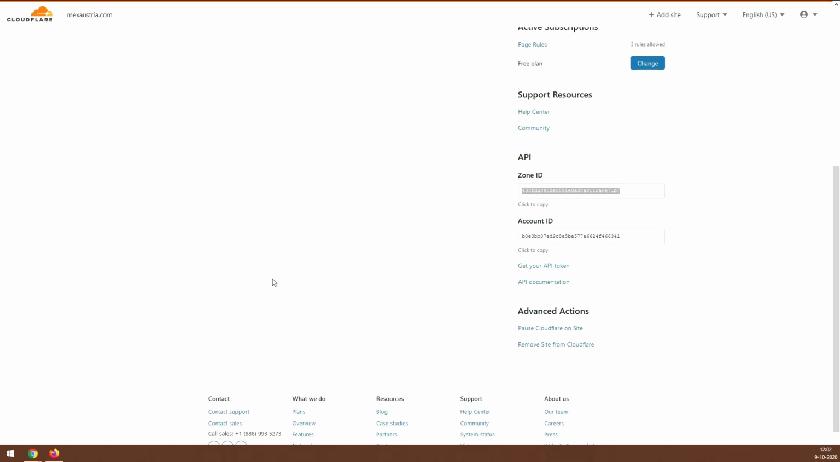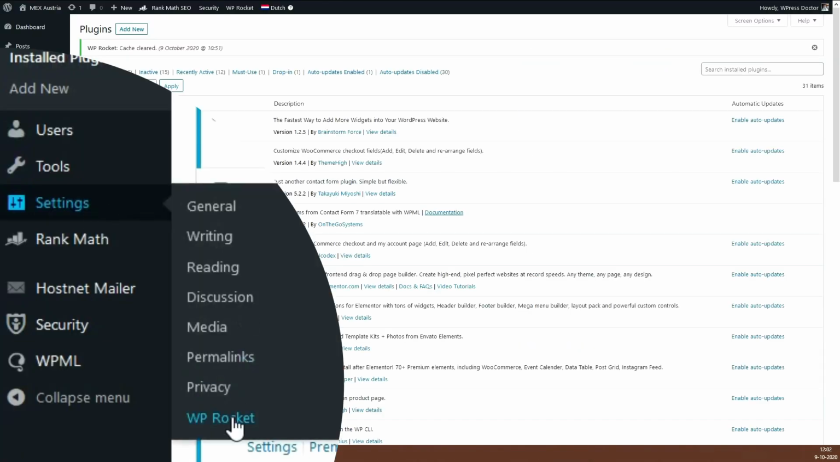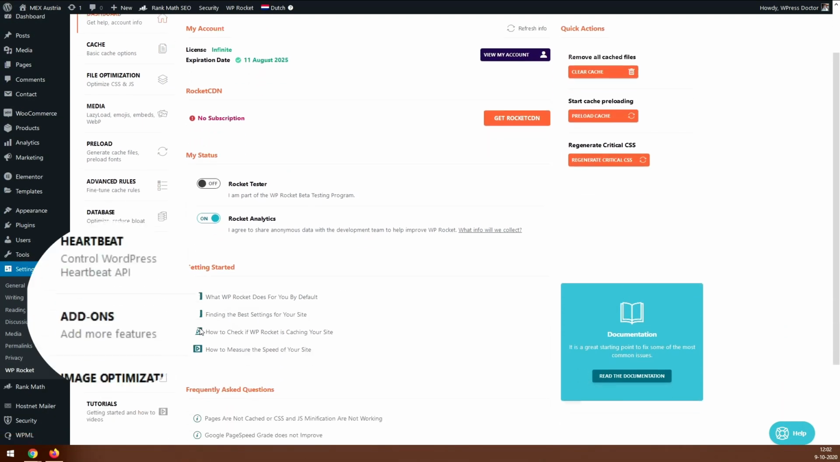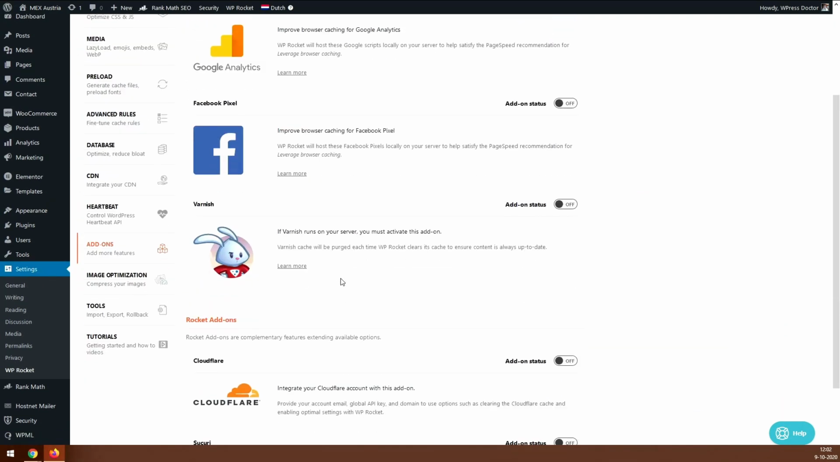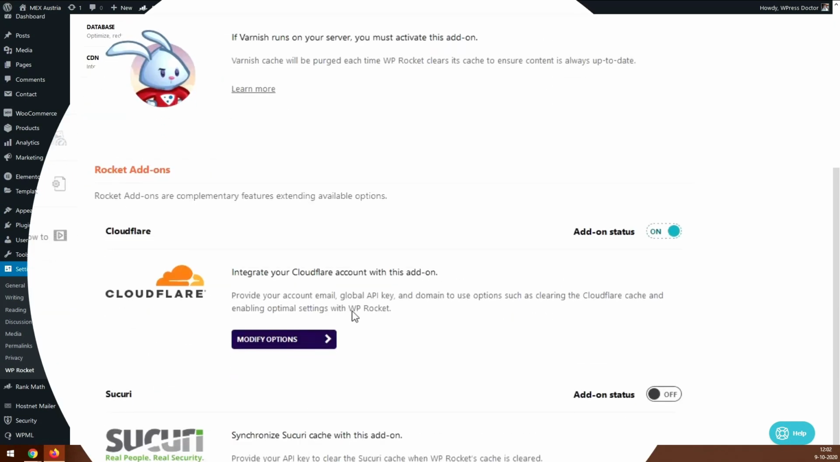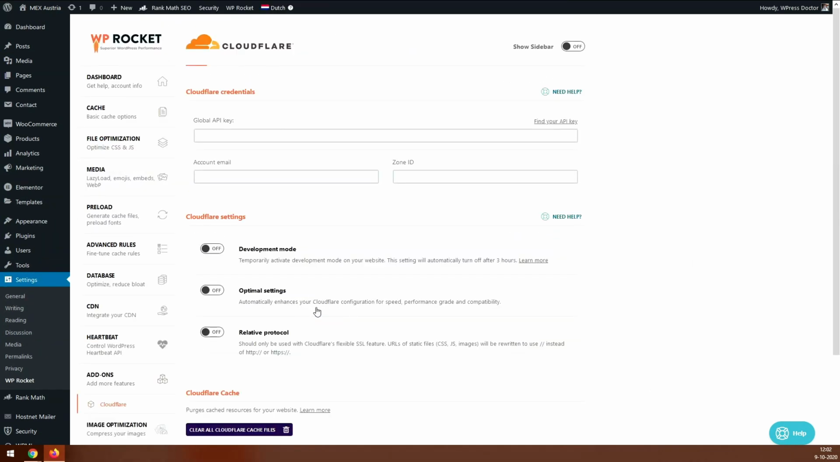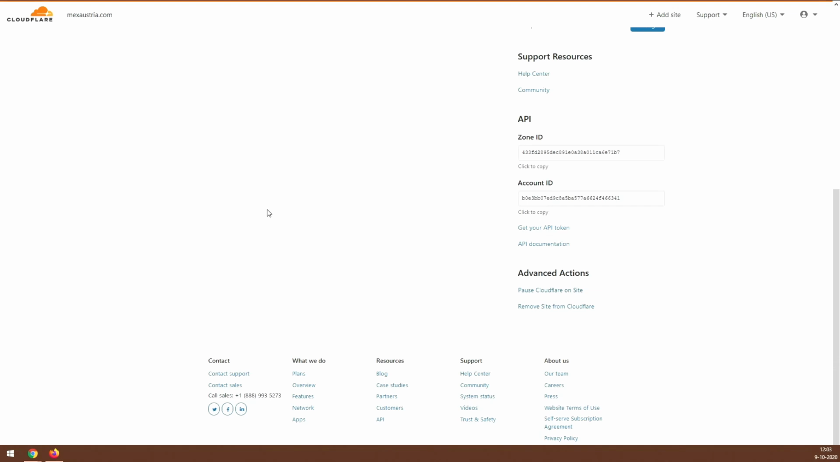Let's get back to WordPress and we go to WP Rocket. Now we can go to the add-ons and we can enable Cloudflare right here. And we have to modify the options. This is what we have to put in: our zone ID, our account email. You have to use the email that you have used to register at Cloudflare. And we have to find the global API key. Now you can find the global API key right here.